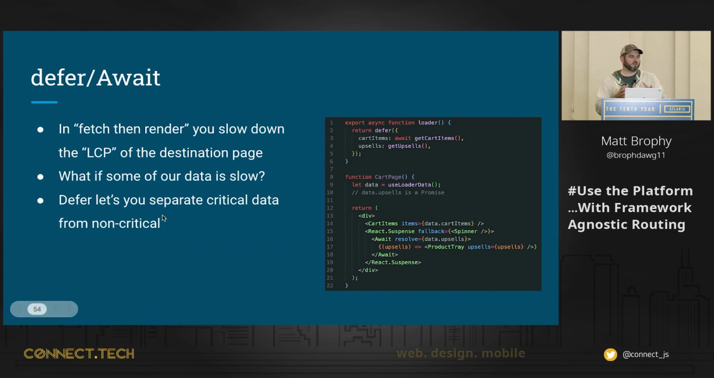Defer lets you separate your critical data from your non-critical. So the way it gets used, if you look here, this is an example of a loader we might have on a cart page. We need to get our cart items, and that's the critical data. We want that rendered as soon as the user gets there. We don't want a spinner for your cart items and make them think, oh shoot, maybe they lost my stuff. But below that, maybe we're showing upsells and we're saying, hey, there's some other products related to the things you're about to buy. Maybe you want to buy them too.